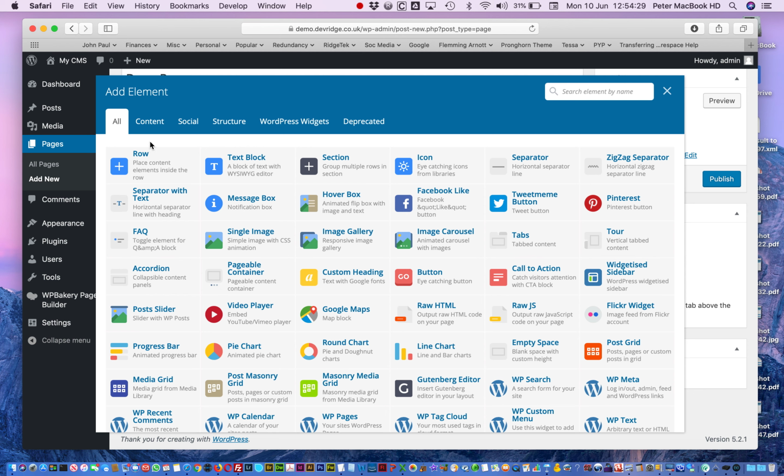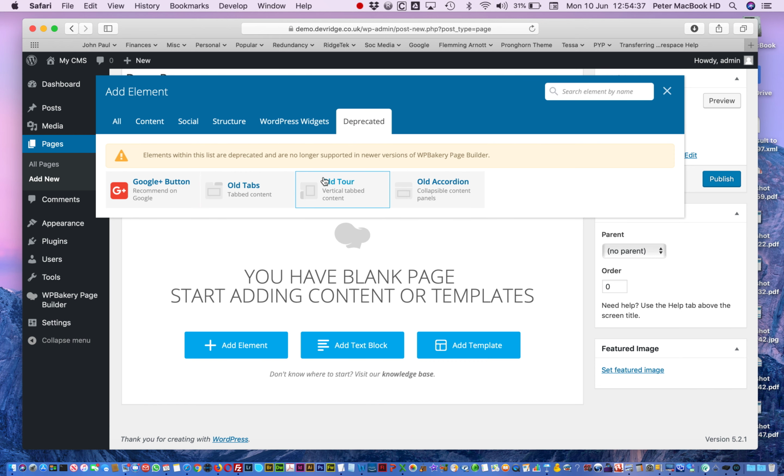You may need to be aware of deprecated. This is more relevant probably once you've gone further down, maybe you're revisiting your website at a later date. Deprecated are the ones that you may be using already, which are no longer supported in the later versions of the WPBakery page builder. There's normally something to replace them though.